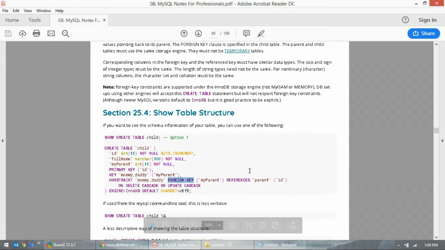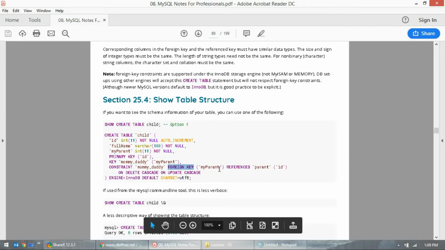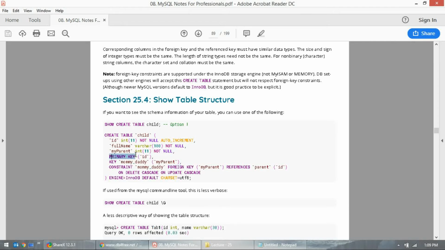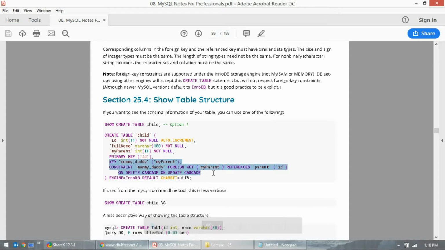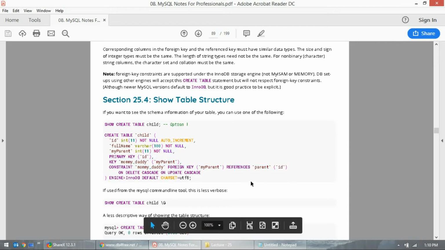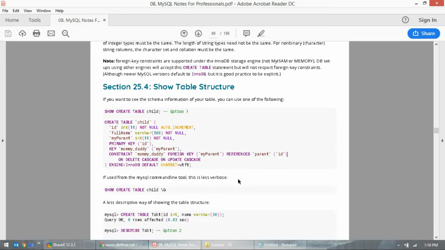But you can create this table. The point here is you are creating it with primary key ID, and the additional thing you're adding here is a constraint as foreign key in my parent, with reference to parent ID. This is what you're trying to do here. This is the main concept: you're adding a constraint to that particular key.